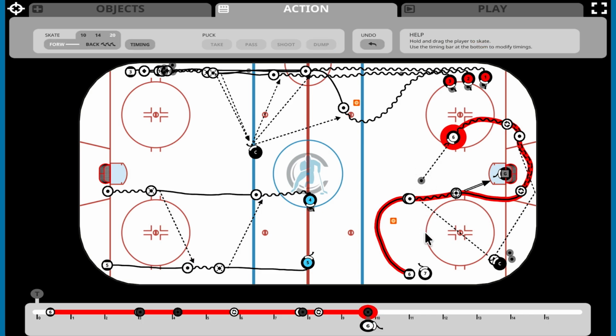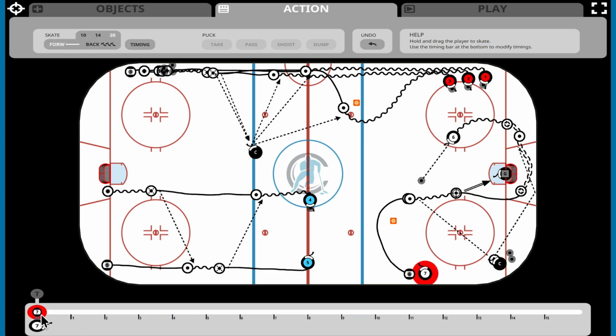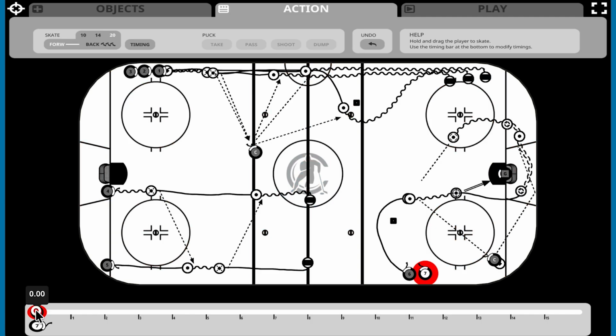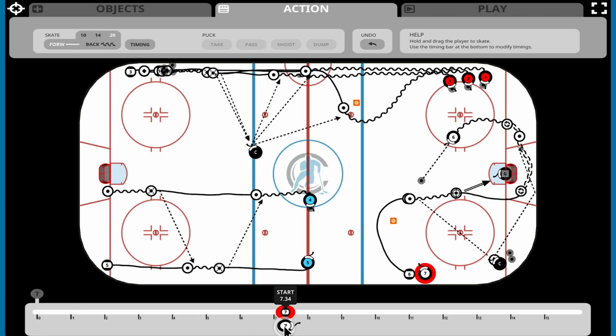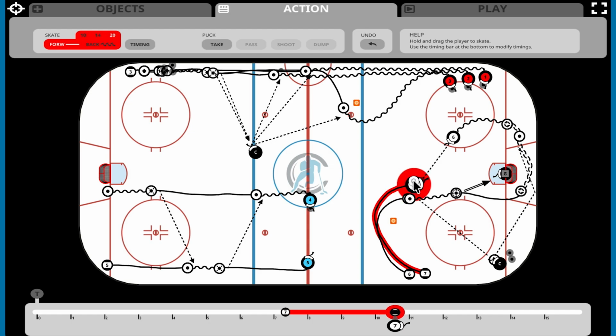Now let's focus on player 7. First, move player 7's starting timing point to roughly where you want the player to begin skating. We can always adjust the timing as we go. Then draw the skating route into the high slot, where player 7 will receive the pass.